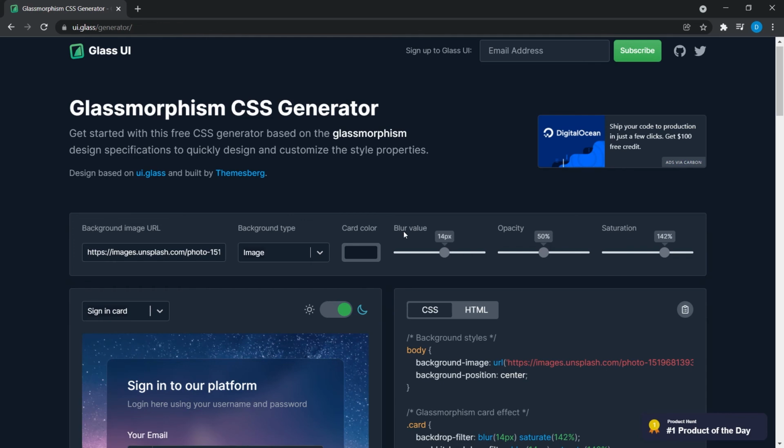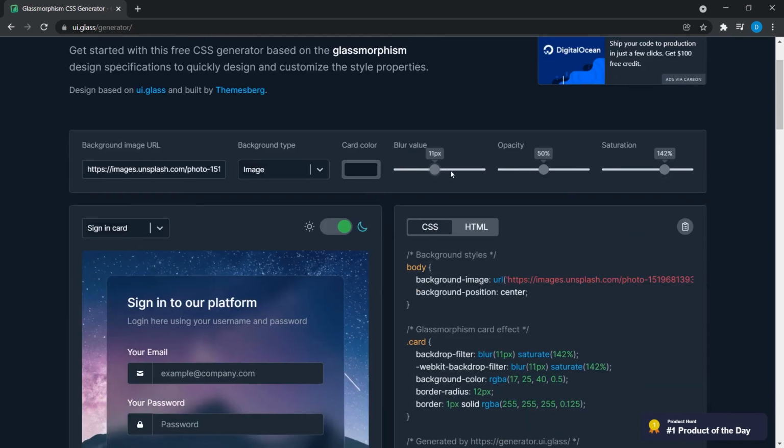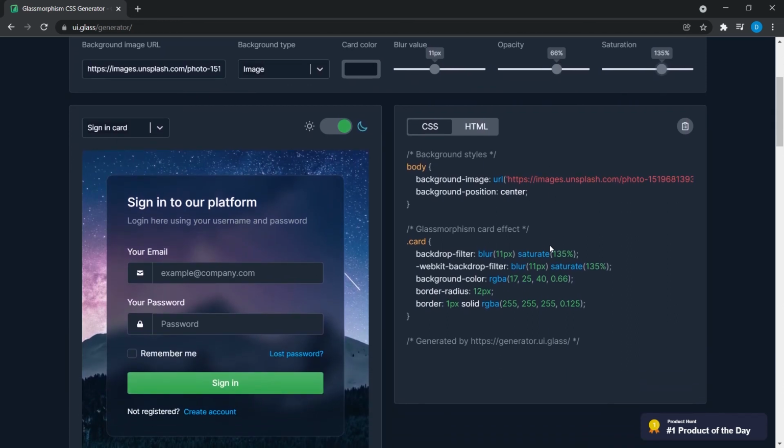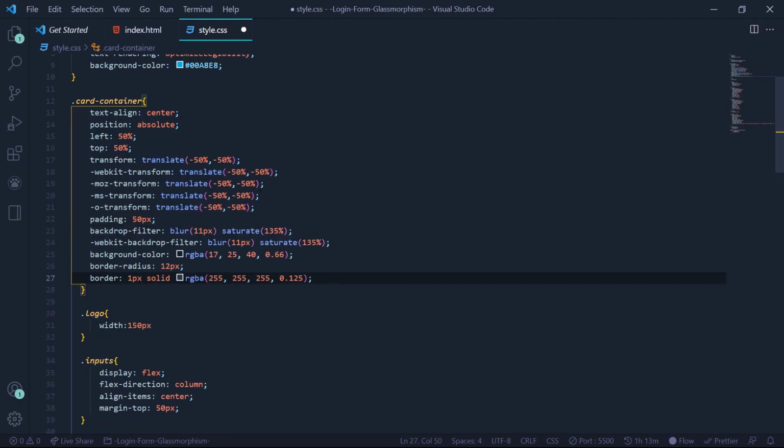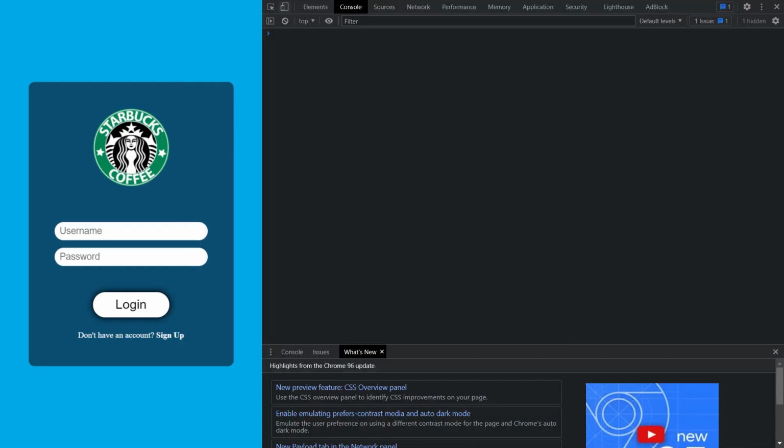Let's set our value. Let's copy the styles. We paste it on the card container. Alright, let's see the outcome. Yep, here you go. We got the attractive, blurry, transparency background. Here you go. And it's also responsive.